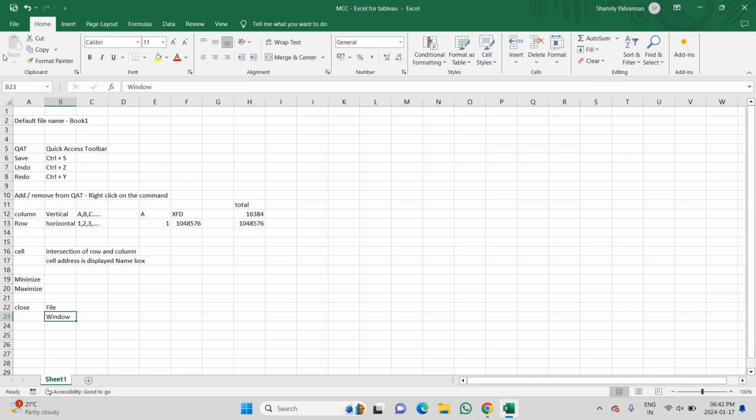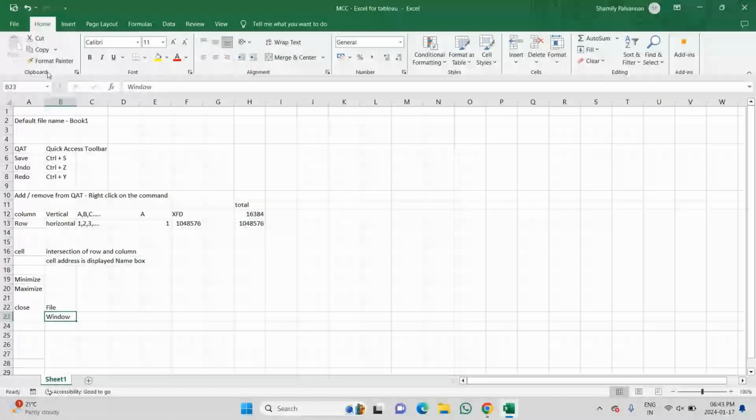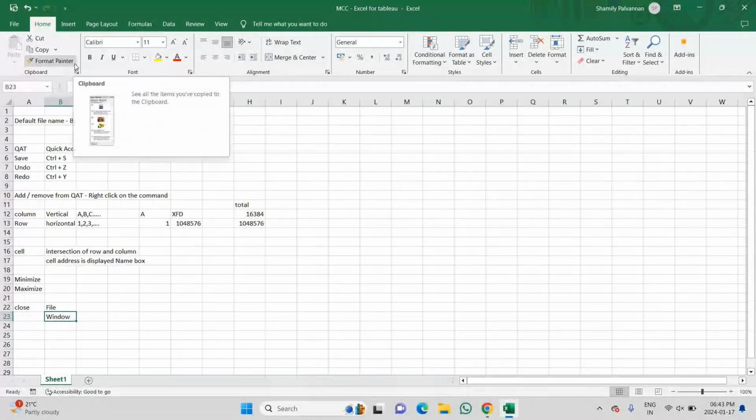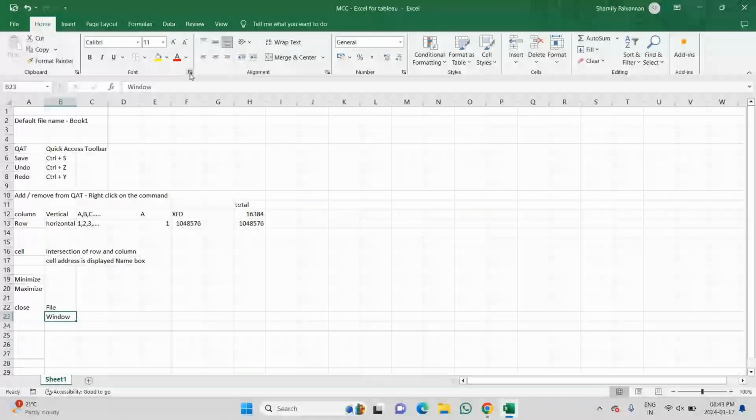So this we call a set of options: the clipboard group, the font group, the alignment group, the number group, the style group. So we call them groups. Each group is bifurcated, and you can also see one small checkbox, a drop down, a slant arrow in a few of the places.